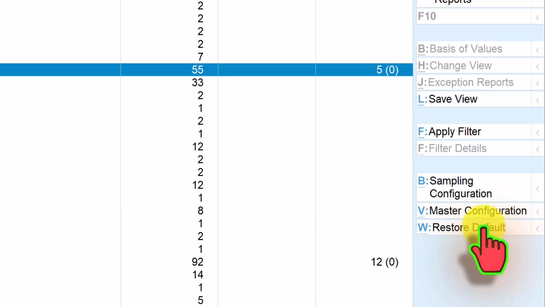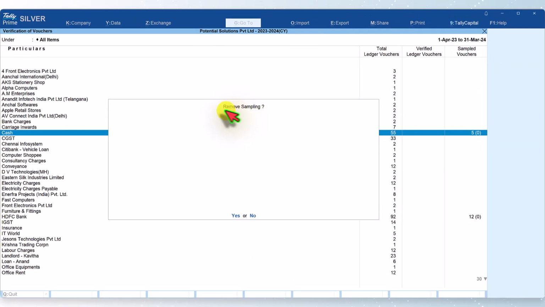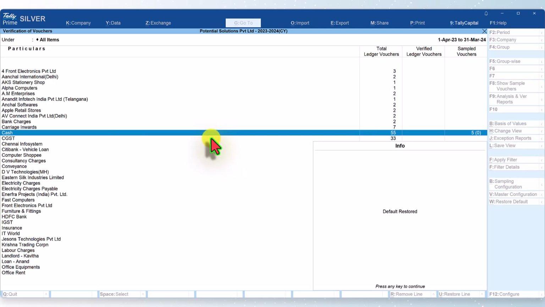When you click on restore default, Tally will give you this message. Do you want to remove sampling? All you have to do is just press enter. The information says it has removed the sampling and it is restored to default.